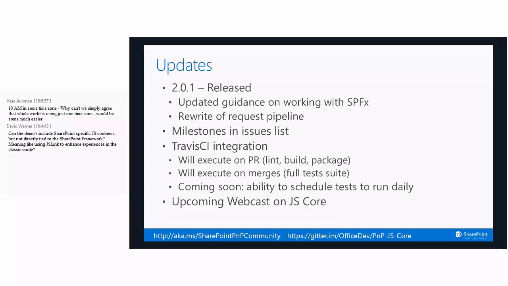So David's got a question here. Can the demos include SharePoint-specific JavaScript coolness, but not directly tied to the SharePoint framework? Meaning like using JSLink to enhance experiences in classic mode. Sure, I don't have a problem with that.